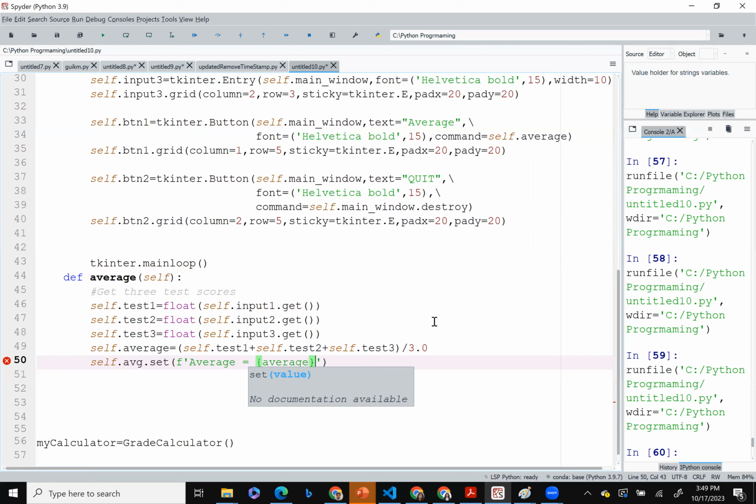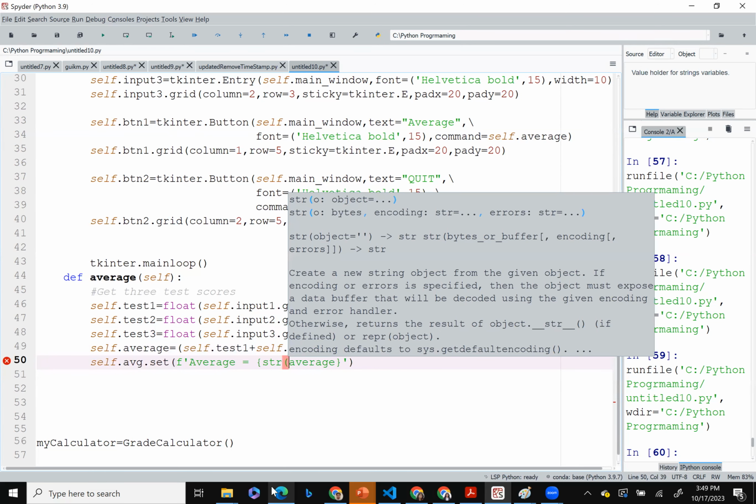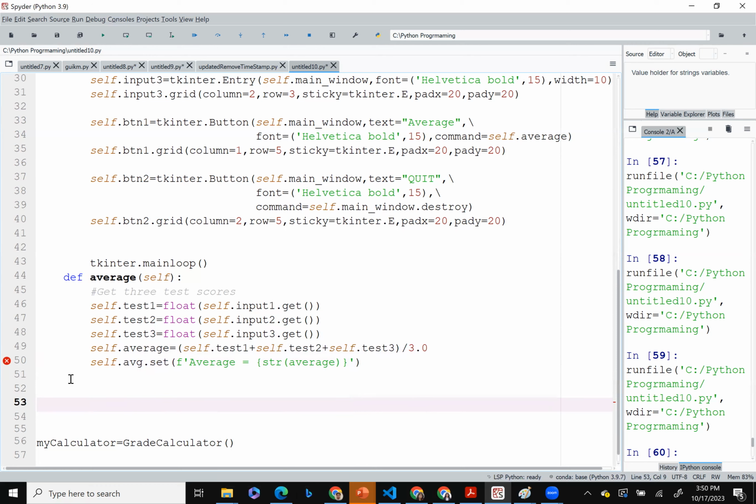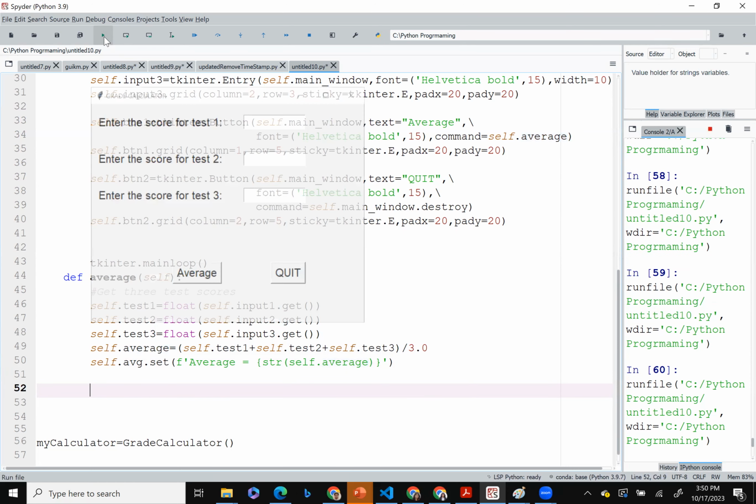Okay, now if you see, again, what is being set in this will be a string variable, but average is not a string. It's a number. So you have to convert it into a string. So to convert it into a string, I would write it like this. Okay. And it is giving me an error. Now let's see why. Average. Okay. So I'm going to say self.average.